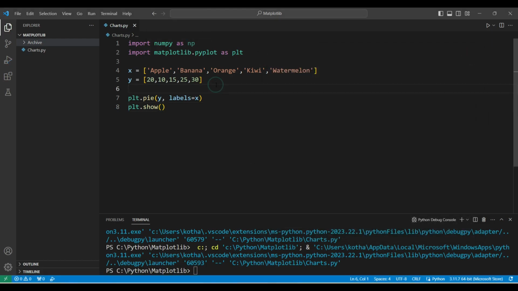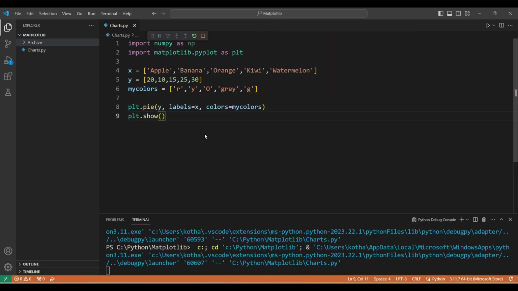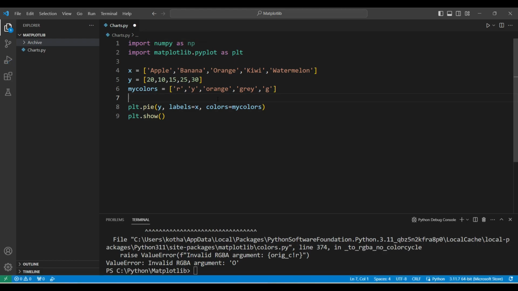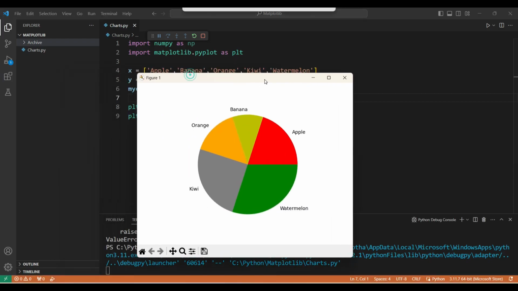And if you want to have colors, my colors: apple as red, banana as yellow, and orange as orange, kiwi as gray, and watermelon as green. Now I'm just changing colors equal to my colors. Now I can see my colors. Yeah, now you could see apple in red, banana in yellow, and orange, kiwi, and watermelon. We have different colors.